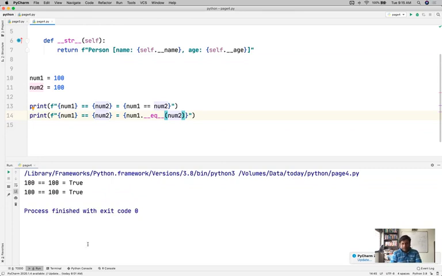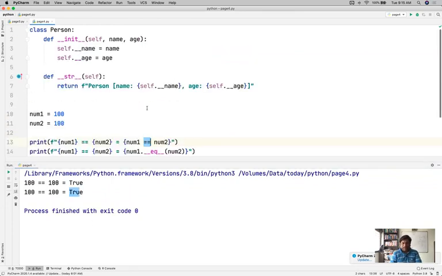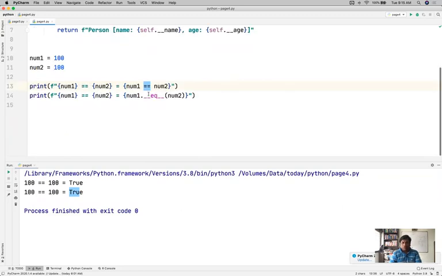Let's see whether it gives me the same result for both. You see, it gives true for both, because writing this and this gives the same result; both are representations of each other. When you say equals to, behind the scene it gets translated into dunder eq. Let's try 300 here like last time, and you see both of them give false.